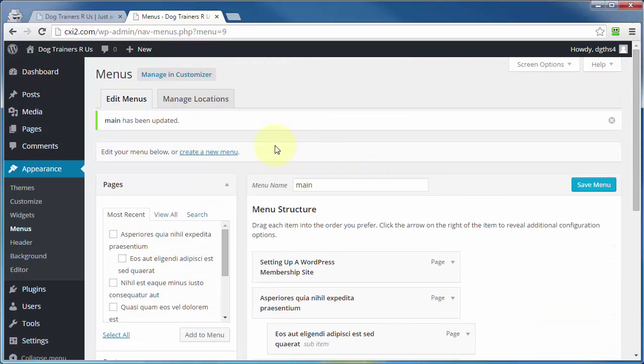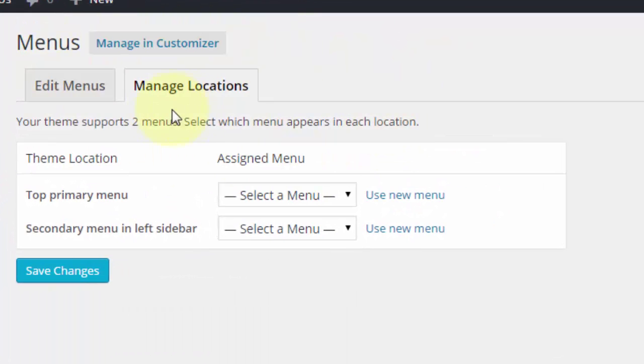Let me show you how you can do that also right here under Manage Locations. This particular theme, and this is theme specific, only supports two menus. In other words, there's two locations on this theme that will allow a menu. You can create as many menus as you want, but only two of them are going to be displayed at one time. One's along the top and one's along the left sidebar.